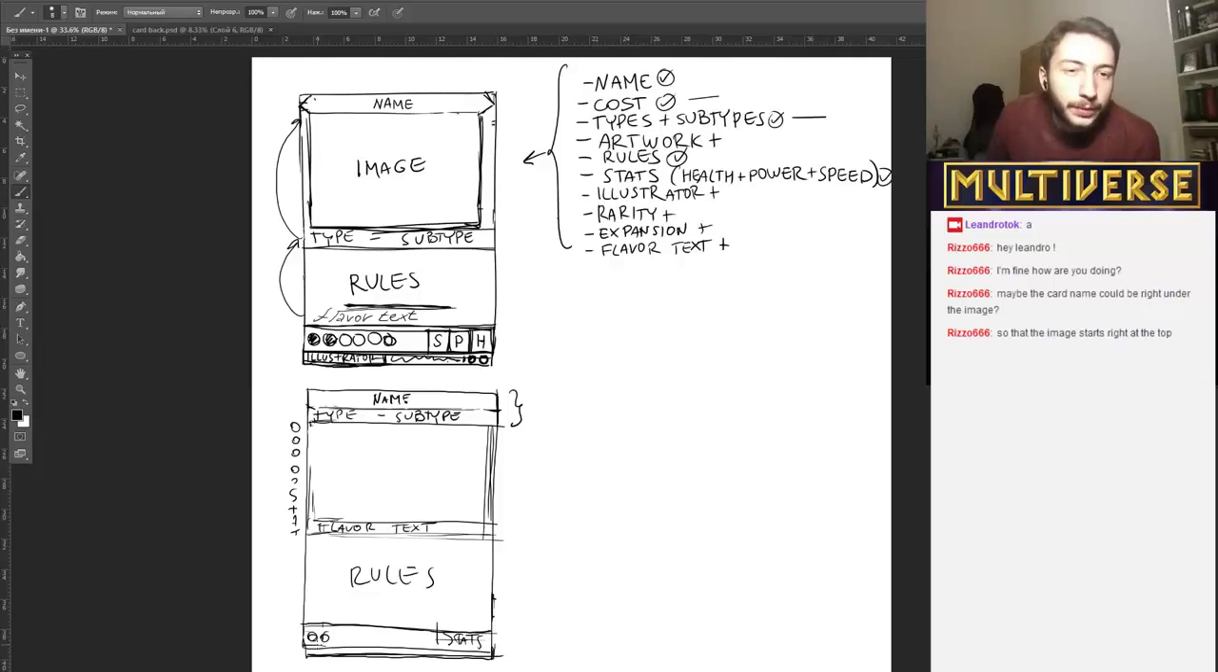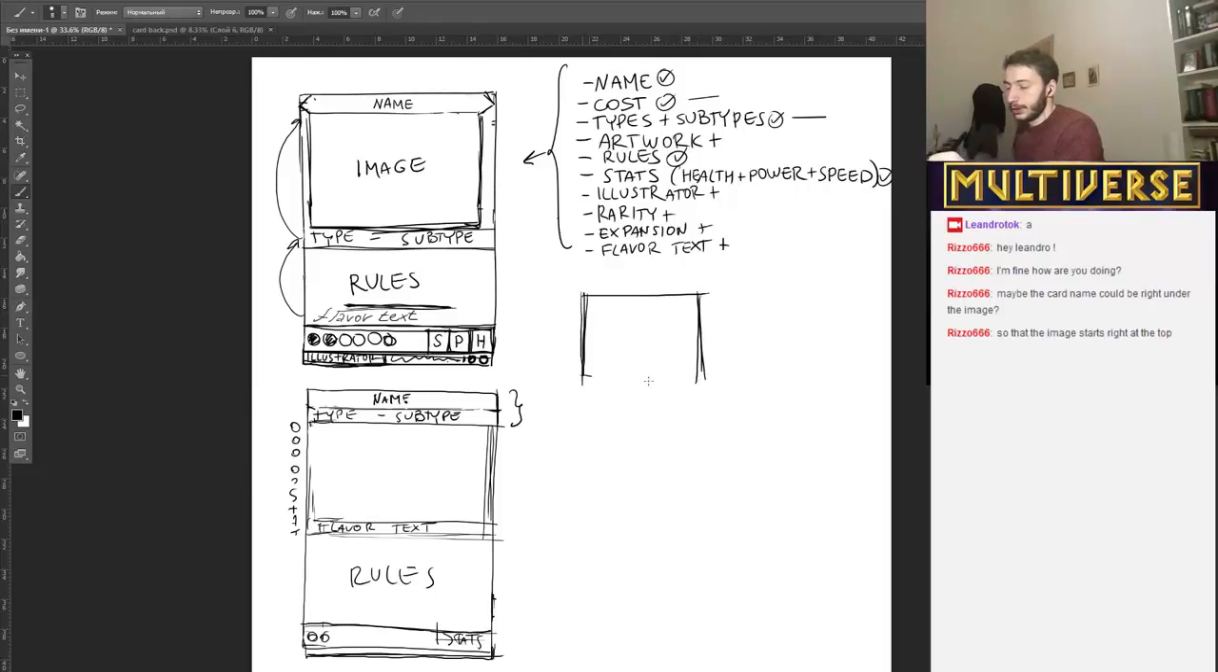Maybe the card name should be right under the image, so that the image starts right at the top. That's an interesting idea. I've actually seen this done somewhere, I don't remember where, on some digital trading card game. So Ritze is saying we can have the image on top, right? And pretty much, I'm thinking these are the dimensions. I don't want to have it a square. It can be a square, but it's just easier for the future.